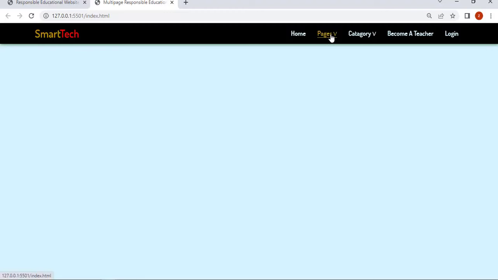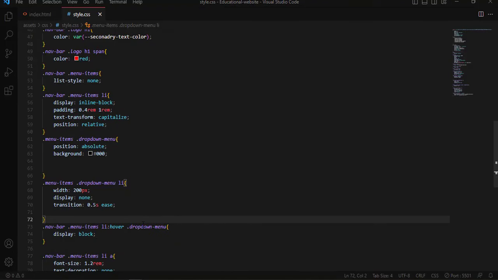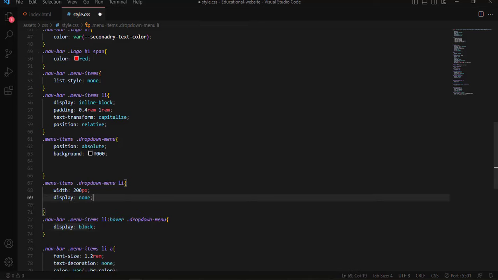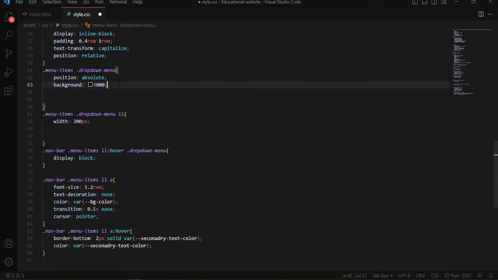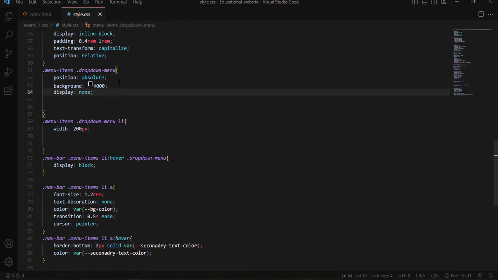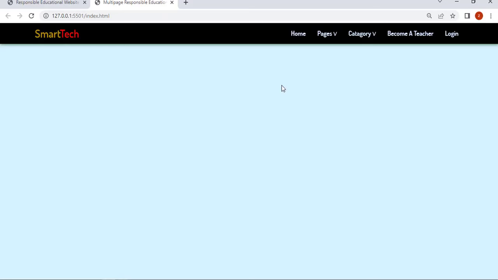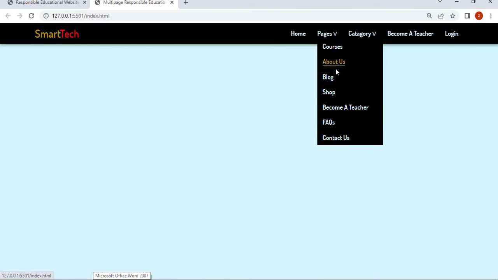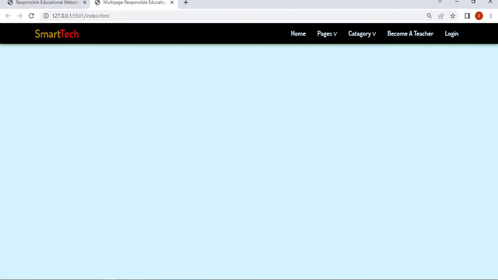So when I save and refresh, here we have nothing is changed. Why? Let me tell you why. So as you can see here, first remove this, it's not necessary. Remove this, and we are going to add this display none over here, not on the list item, right? So here we have, right? It's good.